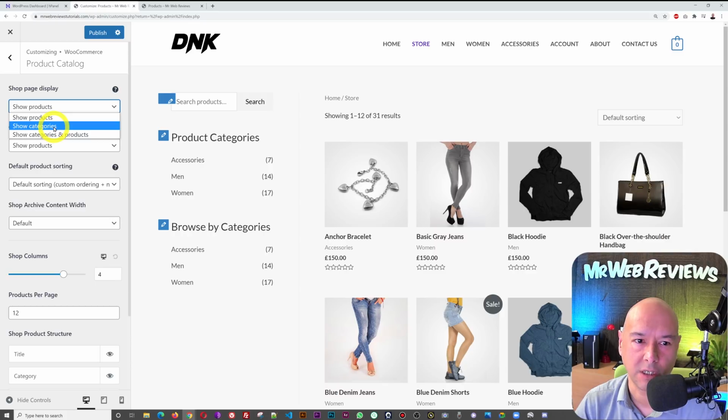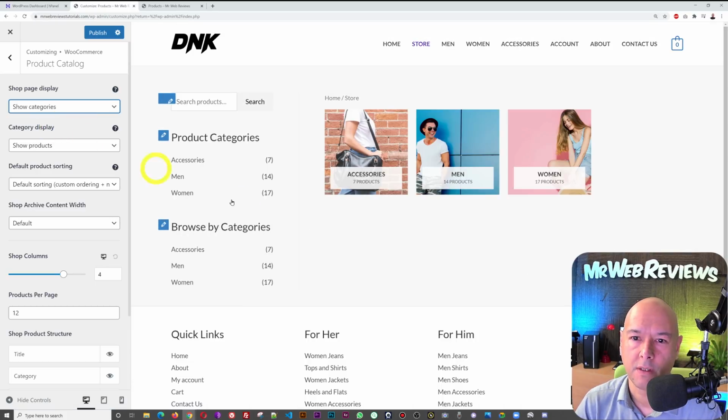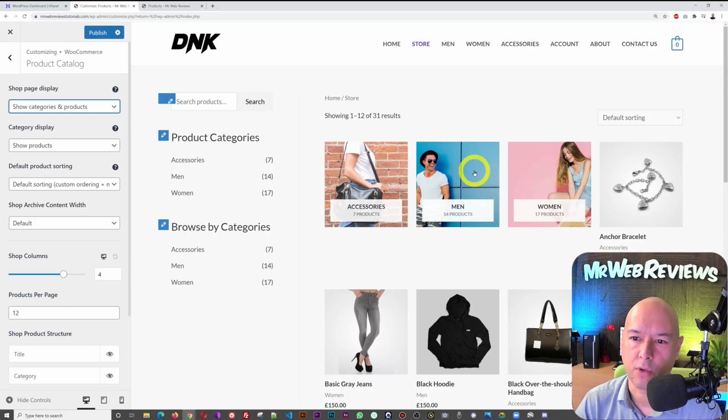So we're going to select show categories. And just like that, we have our categories now being displayed. If you select show categories and products, we will first show our categories and then our products. As you can see, if you select these options here, it's not very neat. There's a mixture of both categories and products.